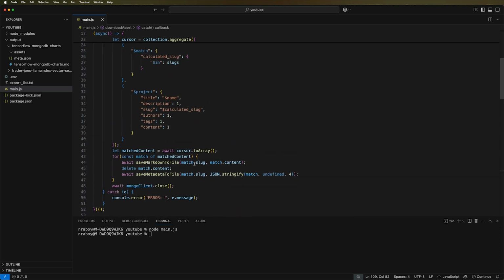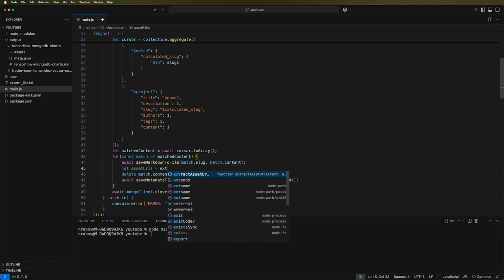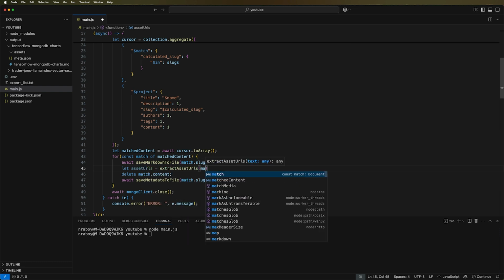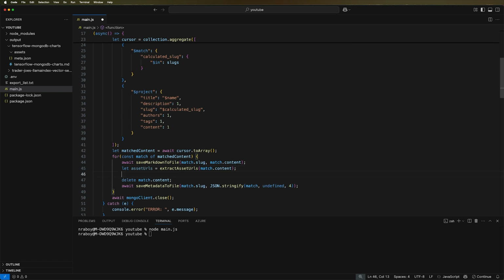So if we go back to our main function here, probably before we start saving the meta information because we still want to work with the content. So what we can do is we can say something like let asset URLs equals extract asset URL. We're going to say match.content because we're providing the markdown. So in this case, in theory, we should end up with an array of URLs by the end of it, assuming that there are actually images in this particular markdown. And then if there are, the next thing we want to do is we want to start downloading everything.